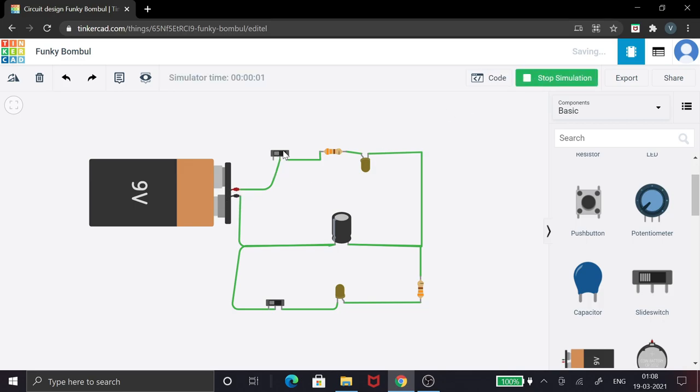So as I start the simulation, if I switch it on, you can see the LED just glowed, right? And then it just dimmed off. That's because the capacitor charges. The capacitor has charged to its full capacity, and it's not allowing further flow of current through, as I already said in the explanation video.